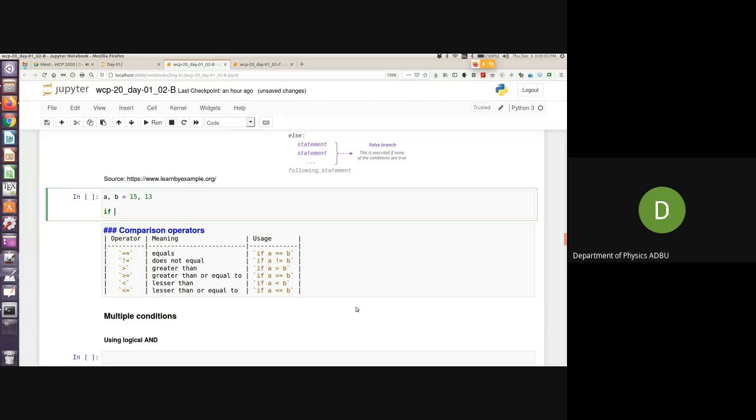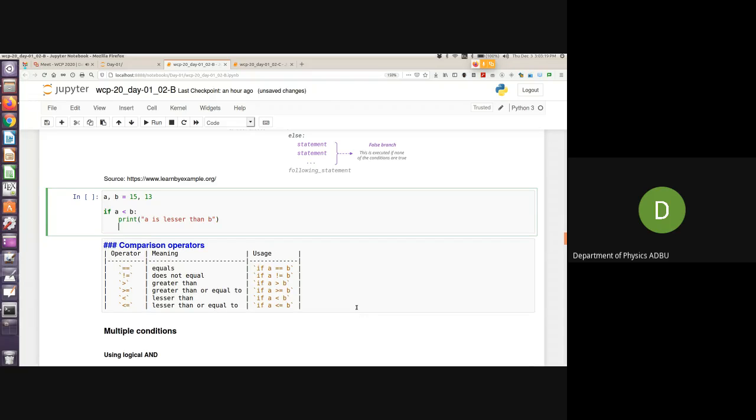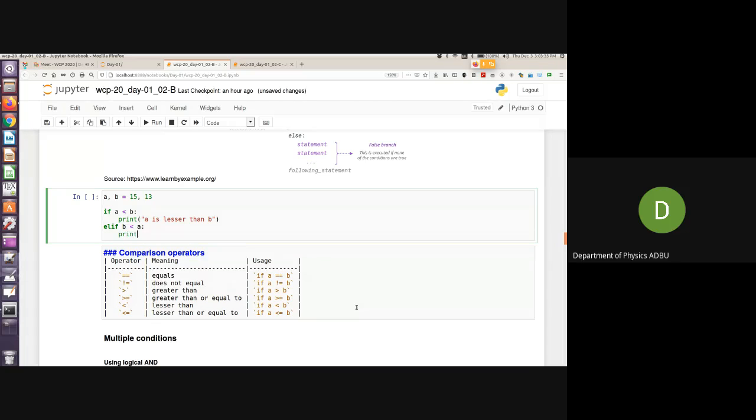So for that I do this. If a is less than b, then we print a is lesser than b. Now I also want to check if b is lesser than a. There is one more condition that I want to check, b is lesser than a. So for that I use an elif. Elif b is less than a. And I say print b is lesser than a.